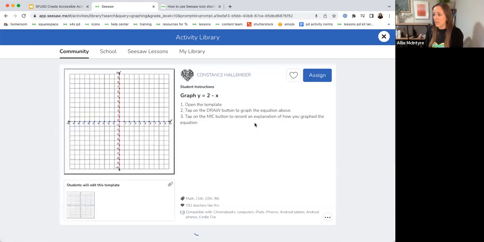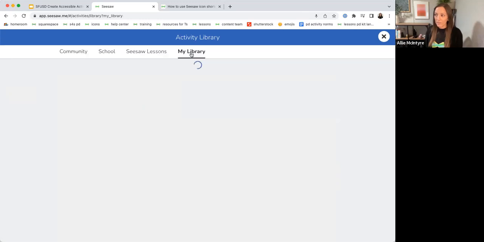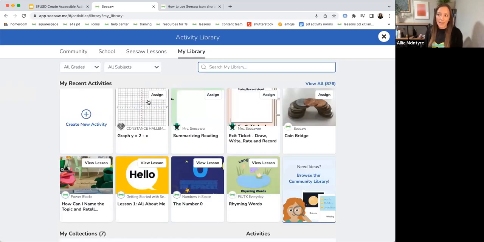So I'm actually going to click on the activity. I'm able to see what the students are going to do. They're going to tap on the draw button to graph the equation. Then they're going to use the mic to record an explanation. Love this. It's already done for me. So I'm going to tap that heart button. I'm then going to hop into my library, where I'm going to find that activity.